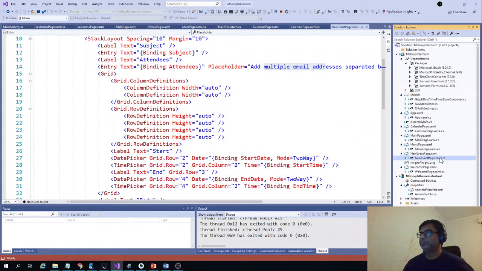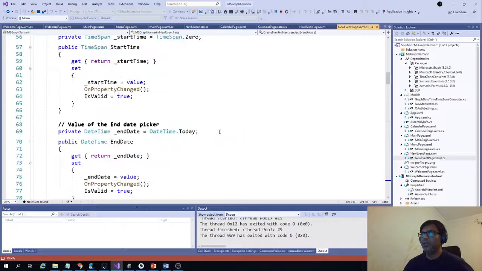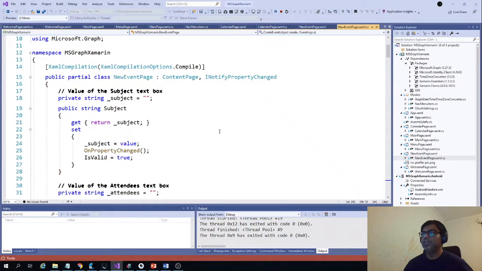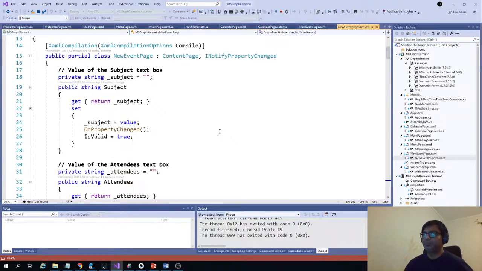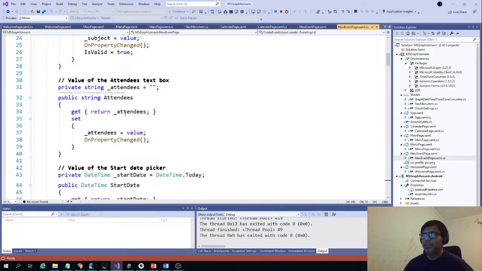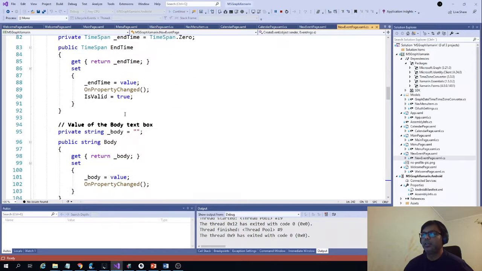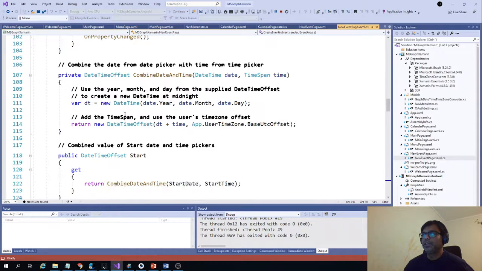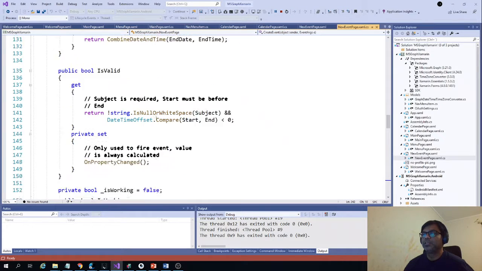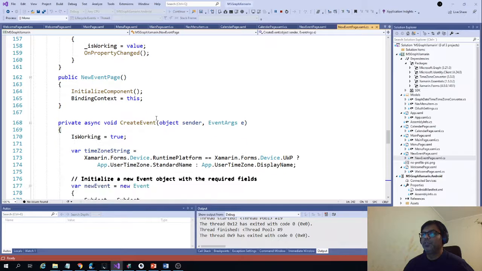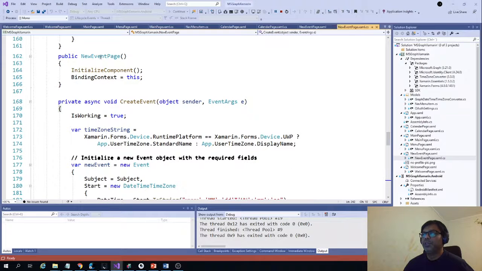In the logic, also, you will see here we have the subject text box, so getters and setters for the attendees text box, right? Start date picker, start time, end date picker. So all this information, date time offsets to combine the date time. And here we are just initializing the new event page, but that is the constructor.